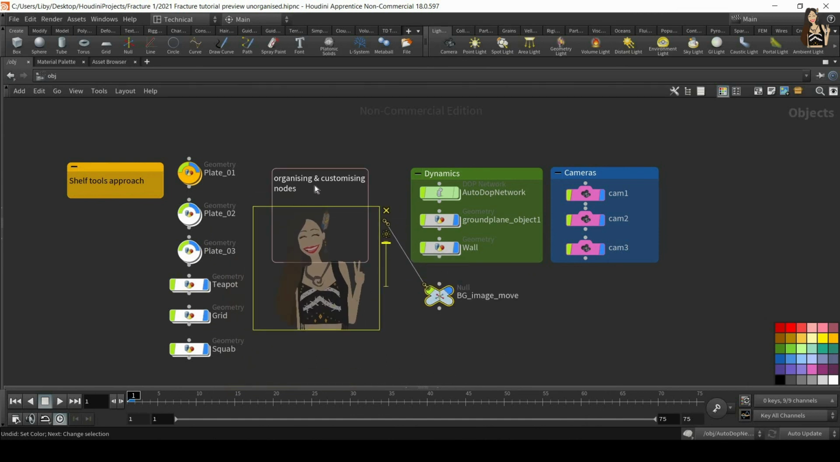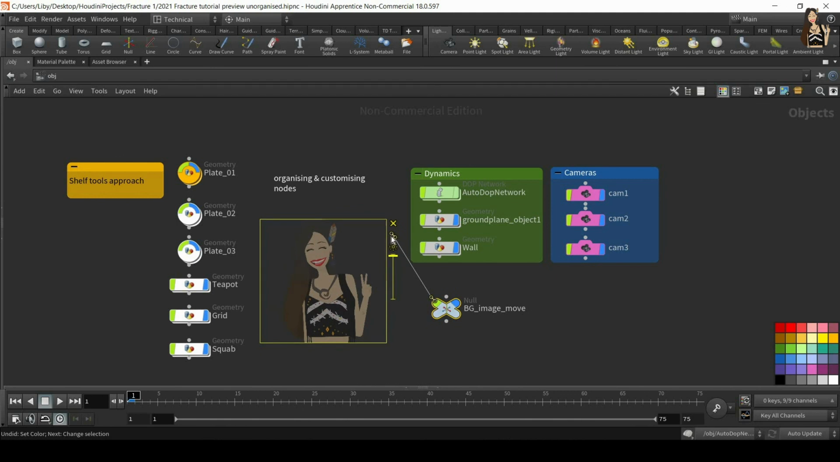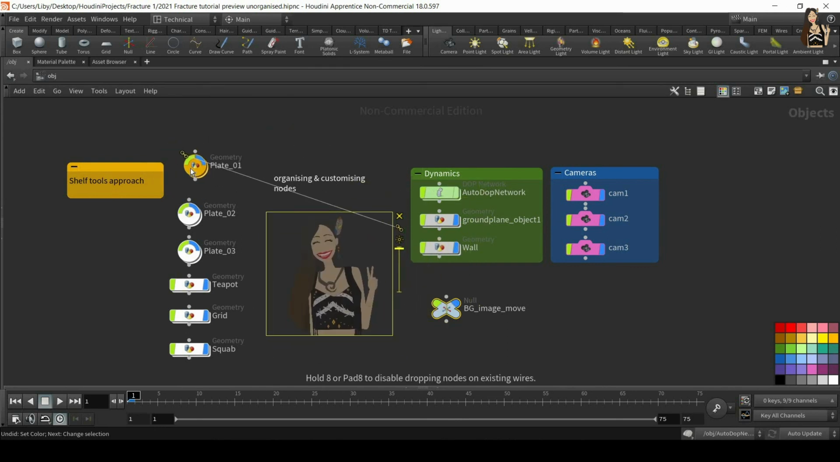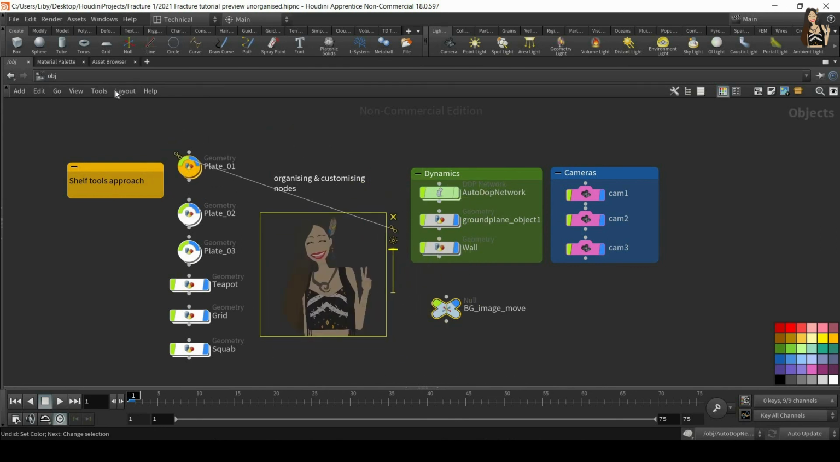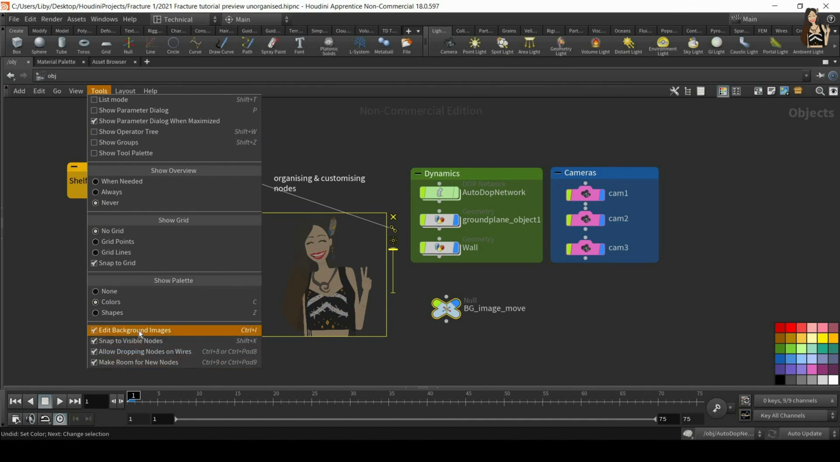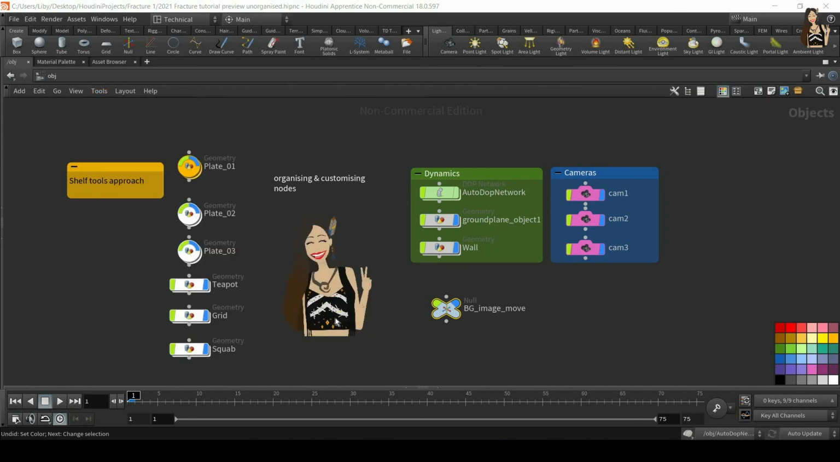So if I want to add some reference images and tell someone that this network should be creating something like this, then I can easily link this image to the network. Now I can link it to a different node. So just click and drag, and now it's linked to this node over here. Once you're done, you can go to Tools and Edit Background Images, switch it off, and now you will not be able to move this image.